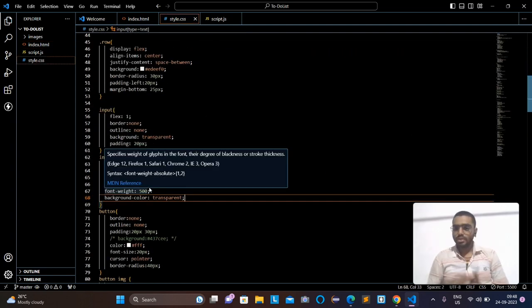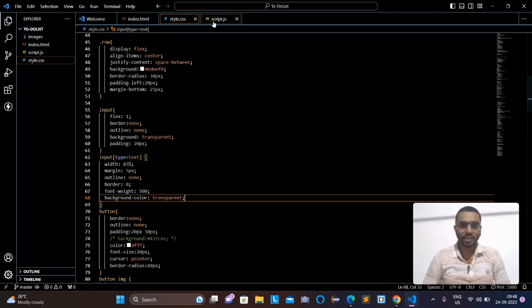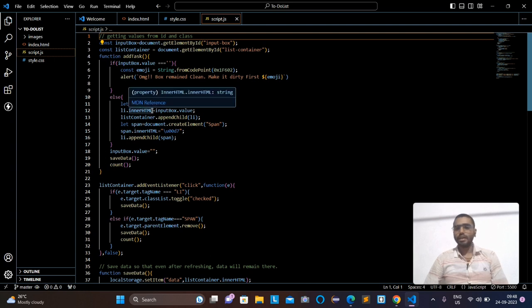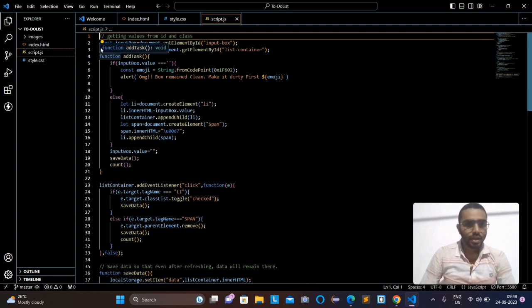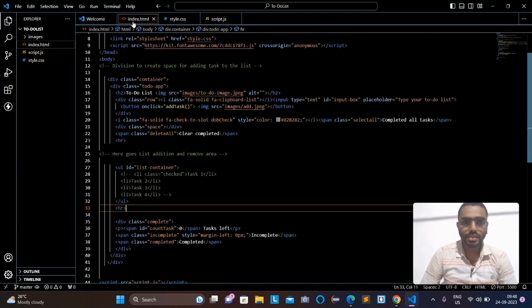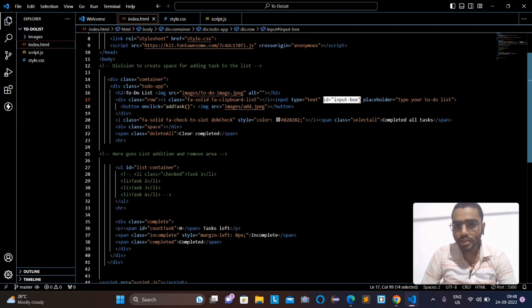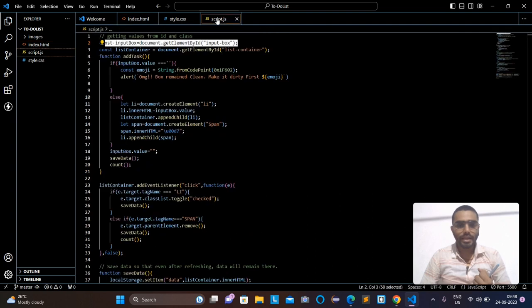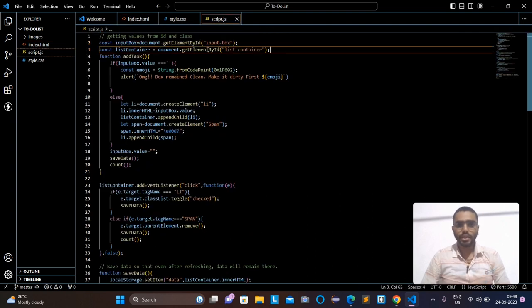After doing all the index and CSS files, I went to the JavaScript file, and here I can explain in detail. This is the input box that I have taken at the start. Here you can see the ID of the input box. That's the input we are giving, the task given as input, so that will take the input. The next is the list container, which I have documented here.